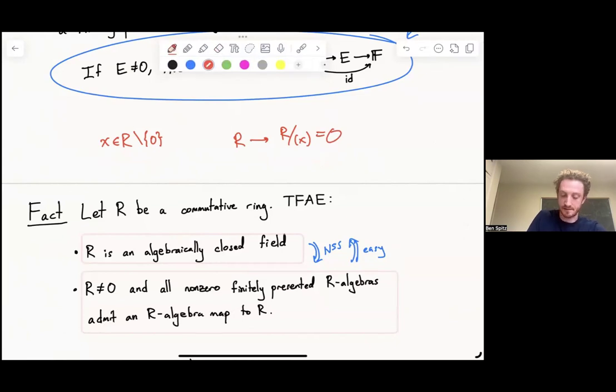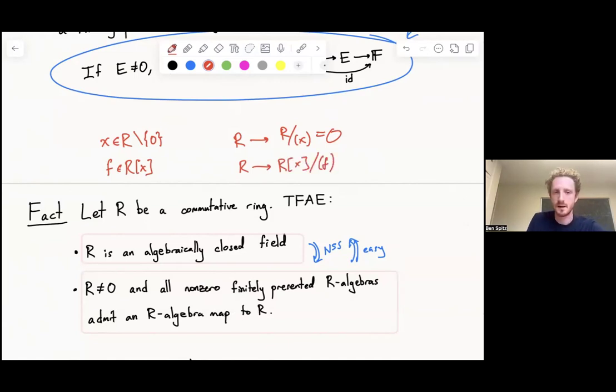And that says anytime I have a non-zero element, it generates the entire ring as an ideal. And so I'm a field, right? And so why am I algebraically closed? I take some polynomial, and then I just look at the R algebra, like so. And if F is not a constant polynomial, and I already know that R is a field, then this is not the zero ring, and it is finitely presented. And so there will be a map back, and that exhibits a root of the polynomial, right? So it's a pretty easy two-step proof.